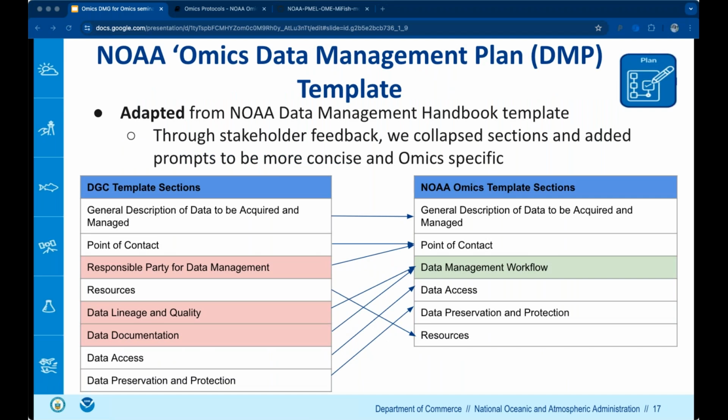Now, one of the products in the guide is this NOAA Omics Data Management Plan template, which was adapted from the Data Management Plan template found in the NOAA Data Management Handbook. Based on stakeholder feedback on initial drafts of our template, we have collapsed some of the official handbook template headings and then also added prompts to be more concise and omics relevant.